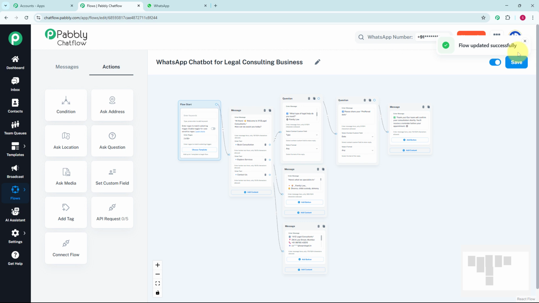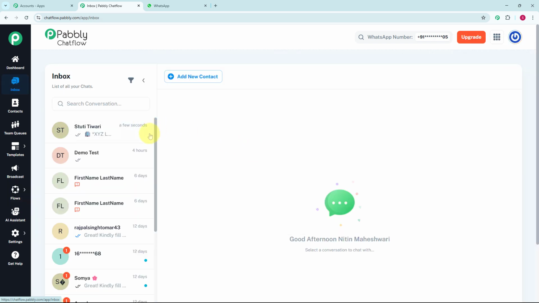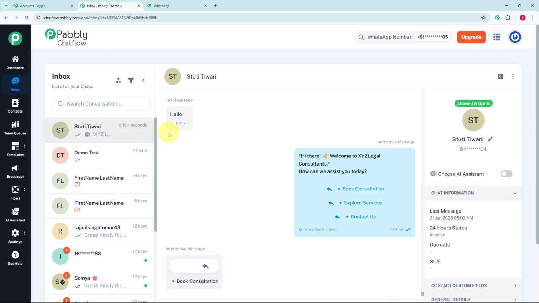Now for showing you how we are receiving messages from our customer and how we are sending them the automated replies, let me take you towards my inbox section. For that, you just have to click on inbox on the sidebar, and once you click on inbox, this inbox section will appear, and here you can see these are the numbers I have connected to my Pabbly Chatflow account. And here on this particular number, you can see I'm successfully receiving messages from my customer, and our automated replies are successfully sent or delivered to them.